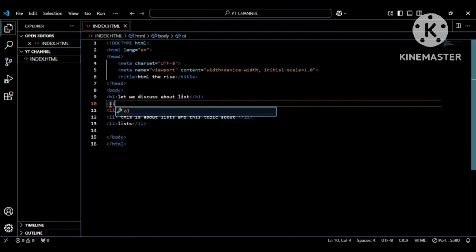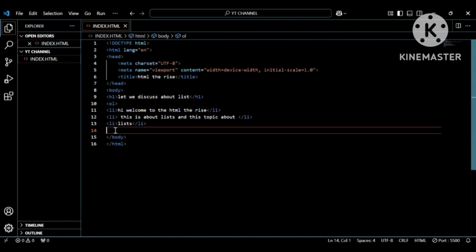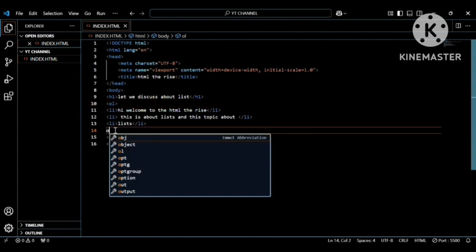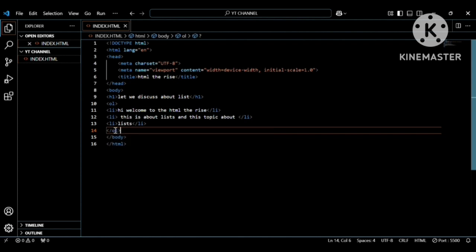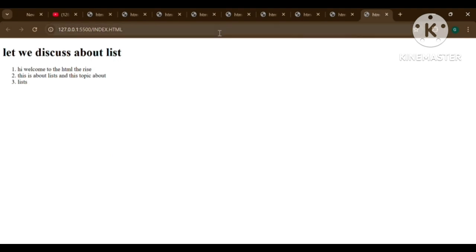And let us discuss another tag, ol. Ol means ordered list. We can see how it works by opening with live server. And let us see the numbers as given.